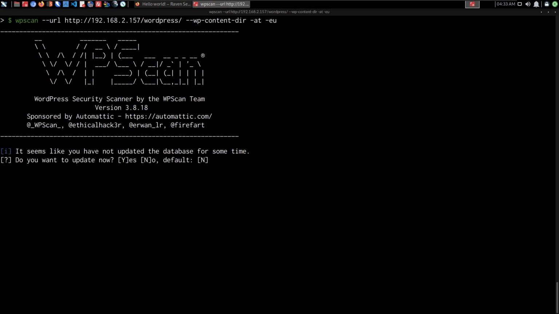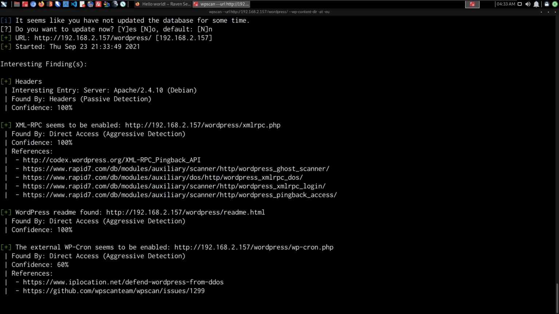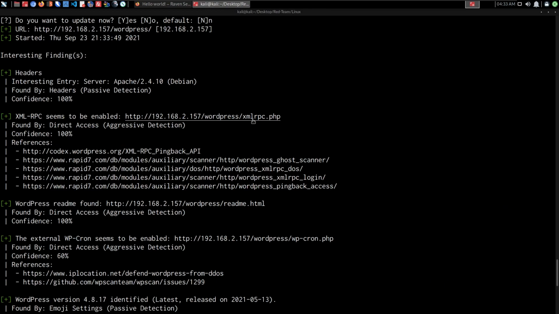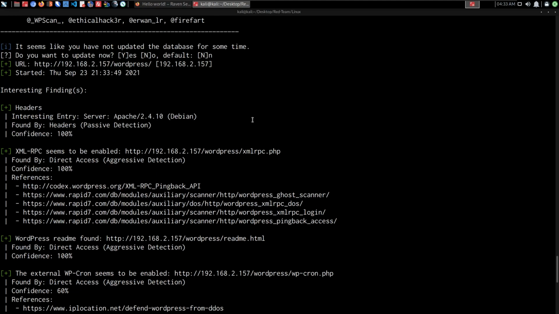We're going to give that a few seconds. It's going to say, would I like to update my WordPress scan database? I'm going to hit no, because I don't need to do that right now. So it's going to perform a scan and it's done. And I'll just go through the results with you and explain what's happened here.